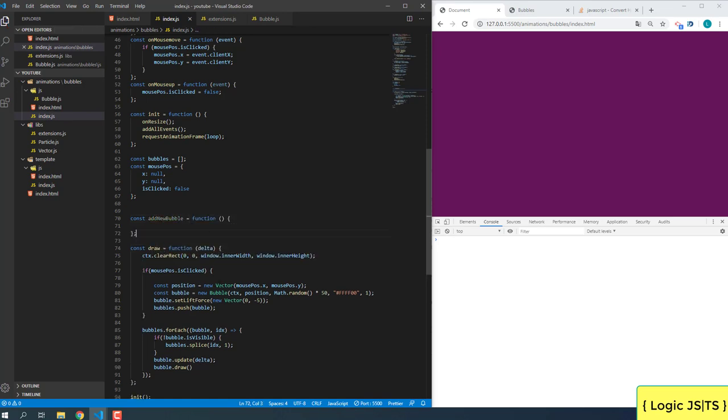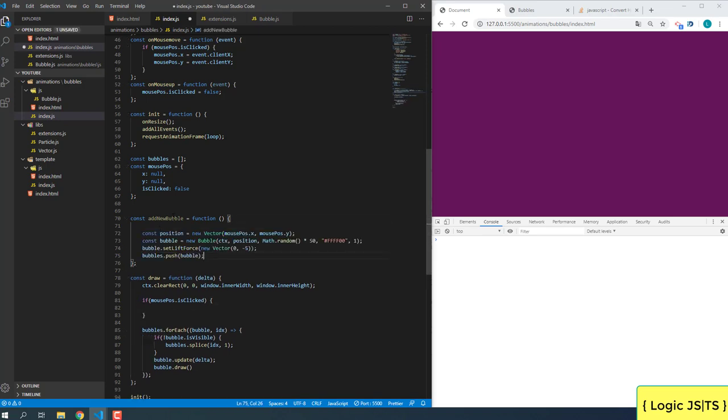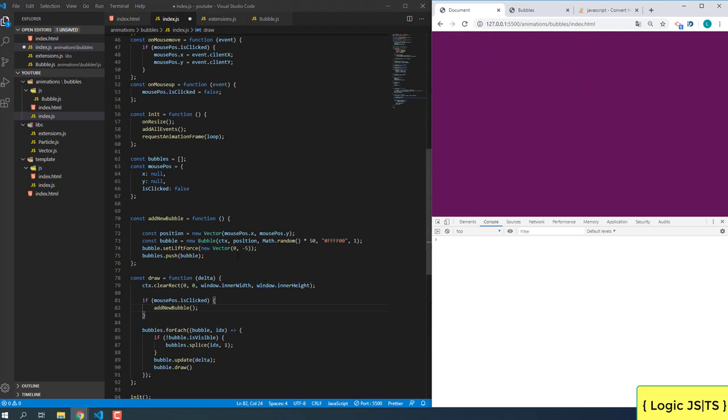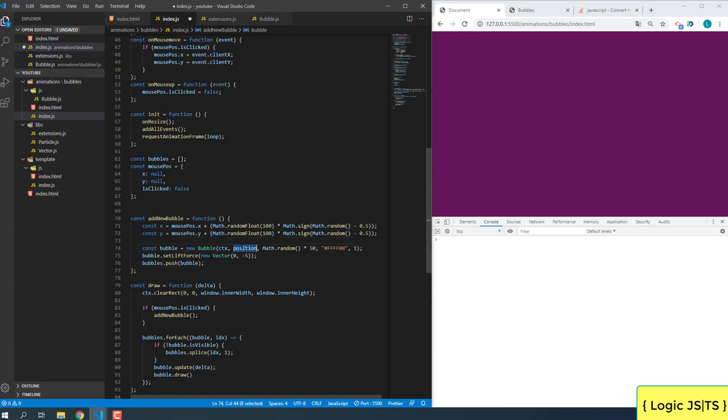Let's jump back to index file and create separate function for creating new bubbles. Because when we will add more code, I don't want draw method to be very overloaded. It should work the same. Next, I will add two lines of code that calculate new x and y locations. They are the same as before, we just add random offset to make new bubbles appear in the random position but around the mouse location.